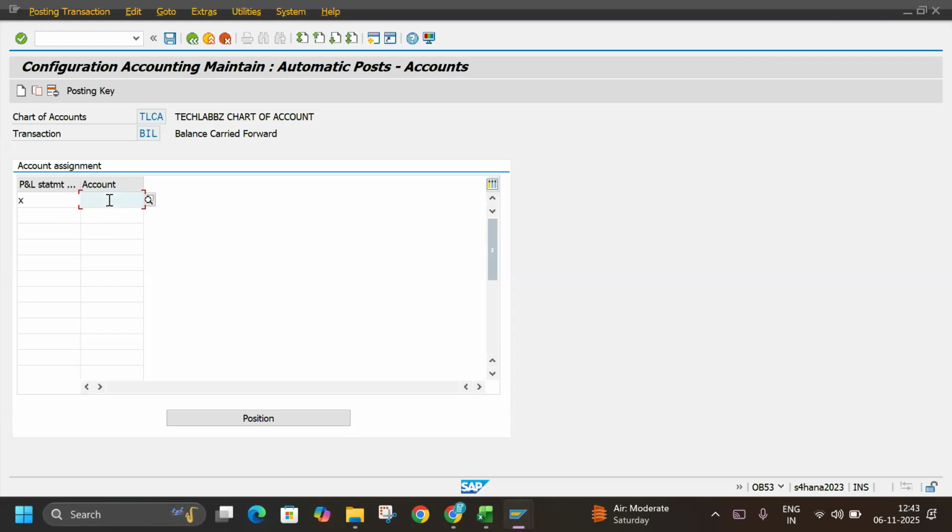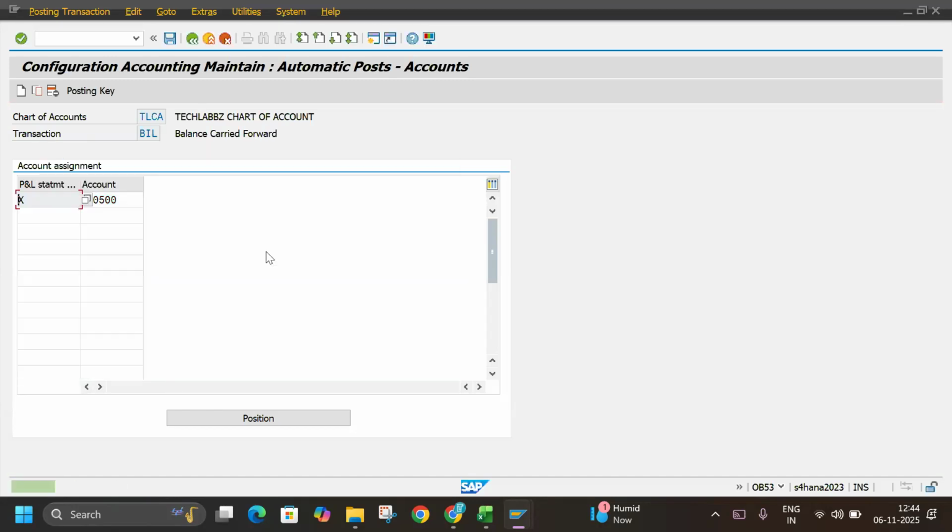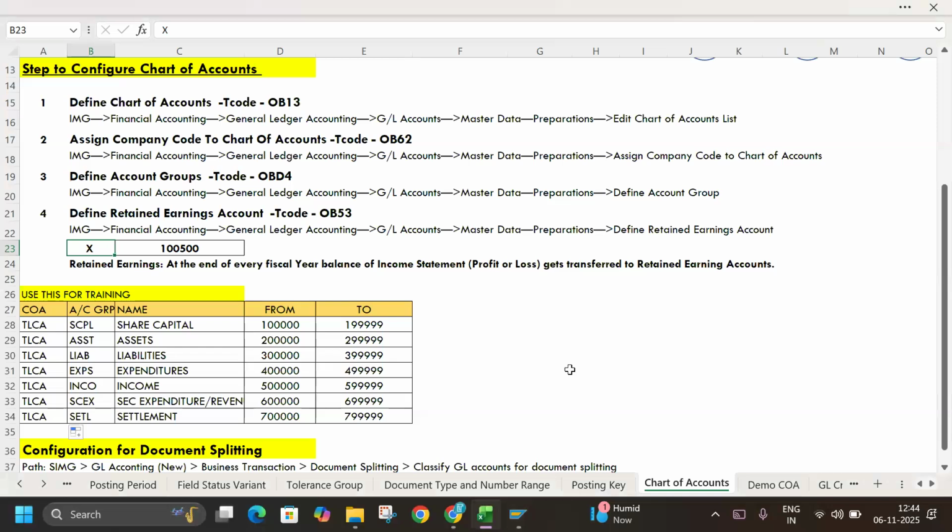And here GL account, see, once you enter this GL account, see, we don't have any GL account. But even though if you are trying to assign the retained GL account, see, balance will be carried forward to this GL account. I will show you at the time of transaction. Okay, enter. See what it is telling. You are not getting an error. You are getting a warning. Account 1000500 not created in chart of account. Okay, no problem. Later we will create. Just assign it and save it. See, we are done with this retained earning account.